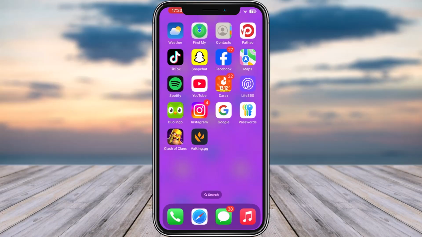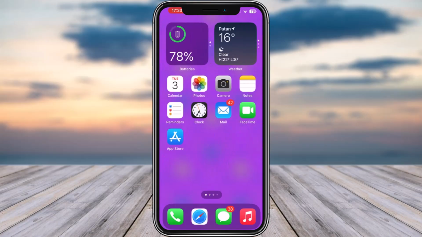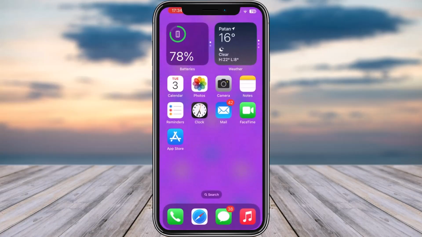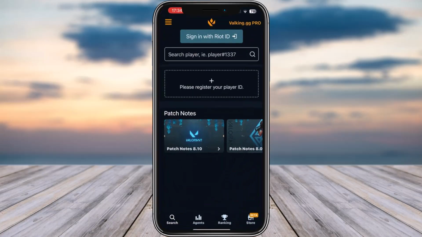So for that, simply go ahead, open up your app store, and you have to make sure you have downloaded this Valorant Tracker. Once you have downloaded the particular app, go ahead and open it up, and once you have done so, this is how the interface is going to look.